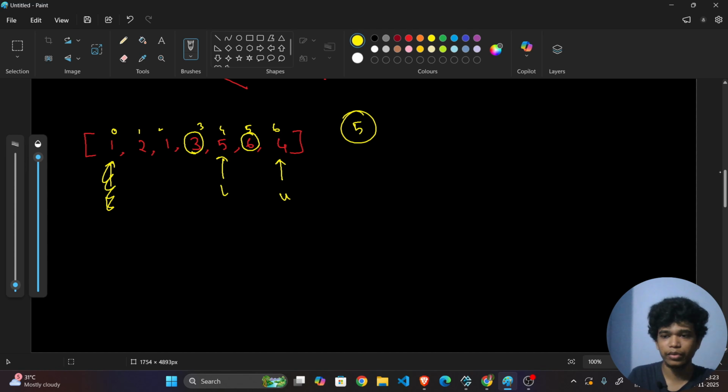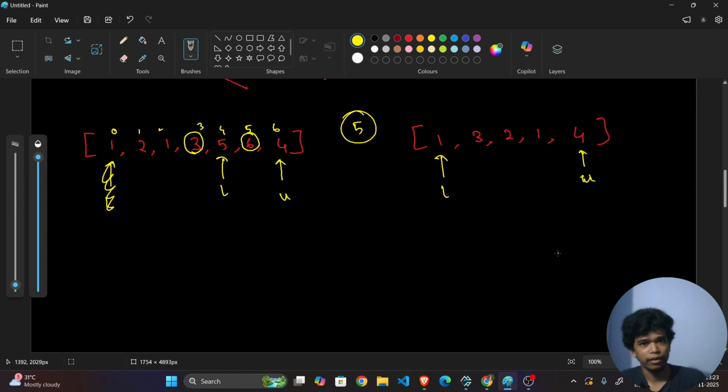Okay, so let us go with another example so that you can clearly understand this. Let us take 1, 3, 2, 1, then 4. Okay, fine. Now what is my L value? My lower limit will be here, my upper limit will be here. For any array, there will surely be one peak element, right? Unless all the elements have equal values.